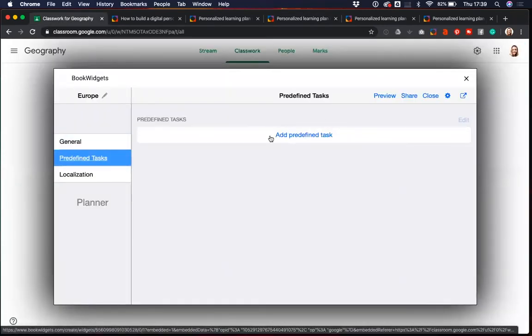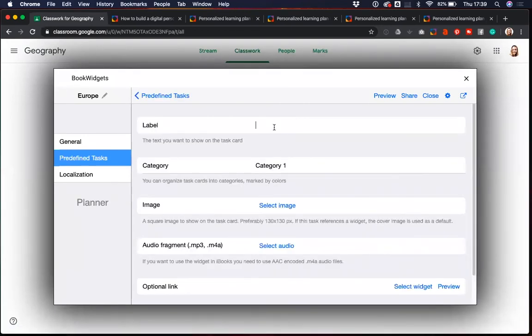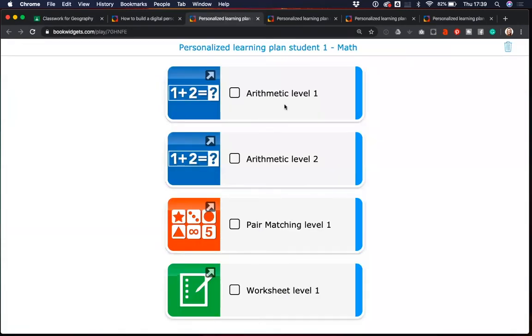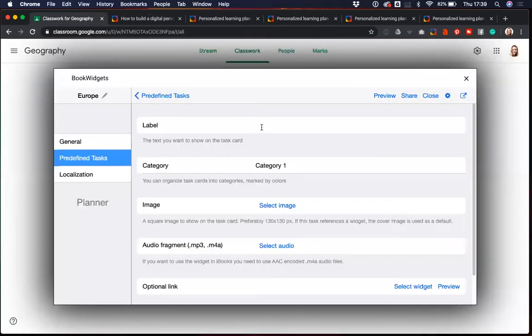I'll just click here and I'm going to add my tasks right here. And then I can label them. The label is actually, let me show you here, this. So the text that is going on each step will be the label. So you give your step or your task a title. So let's just start here. I'm going to make it easy. I'm just going to use step 1, step 2, step 3, so my students know what to do.